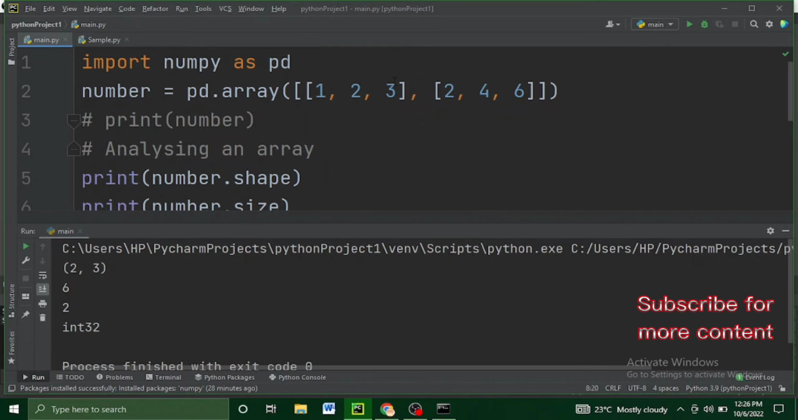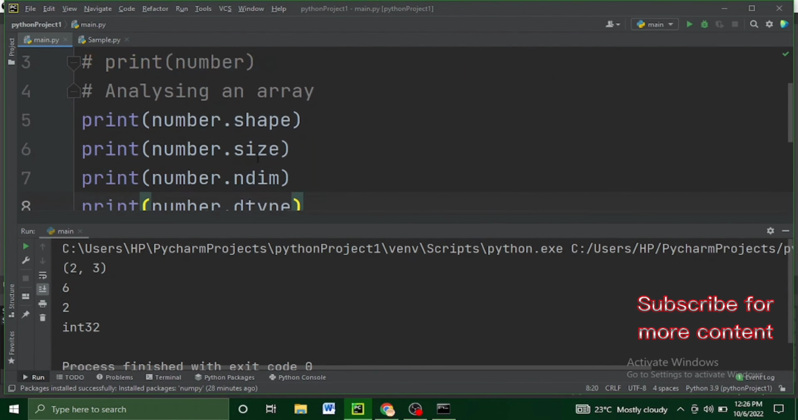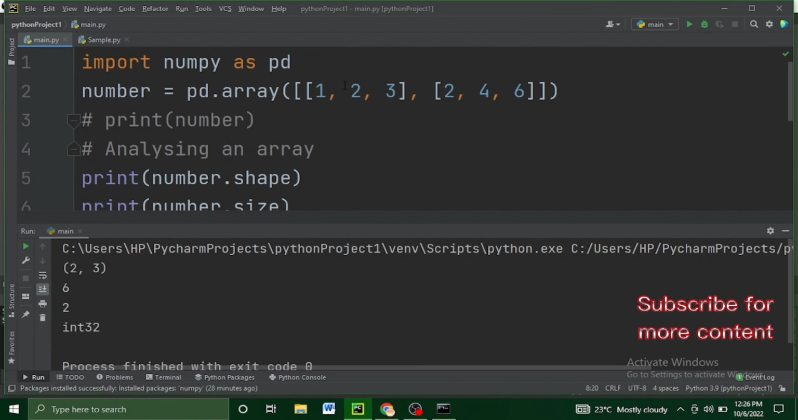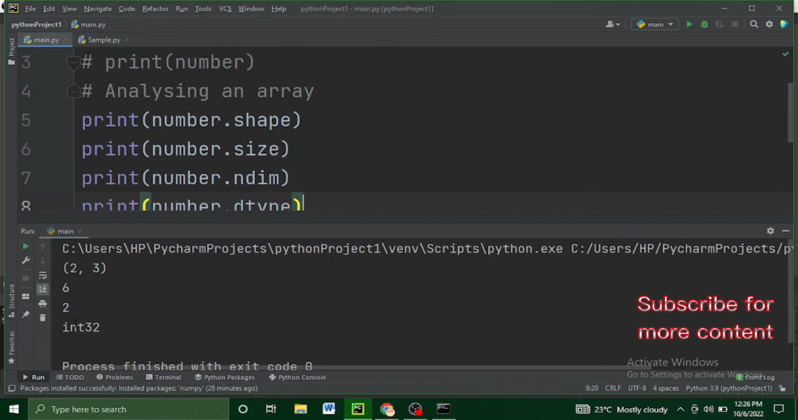In each of these lists, how many characters do we have? Here we have 1, 2, 3. Here we have 1, 2, 3. Of course, we must have the same number or else it will pop up an error. You must have the same number of characters in each of the lists. So we have 2 here as the row and 3 here as the column. The next one here is the size. Of course, it has increased: we have 3 here and 3 here, that's 6. The next one is 2.